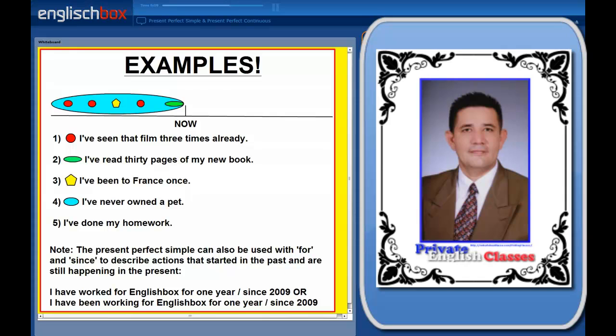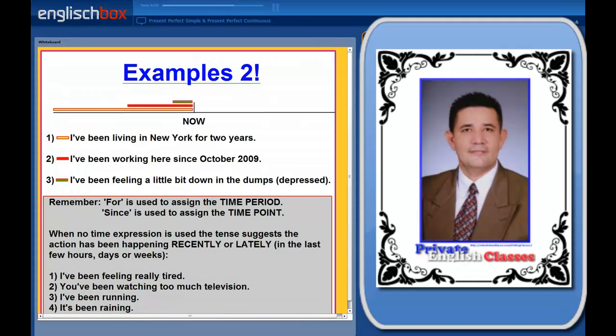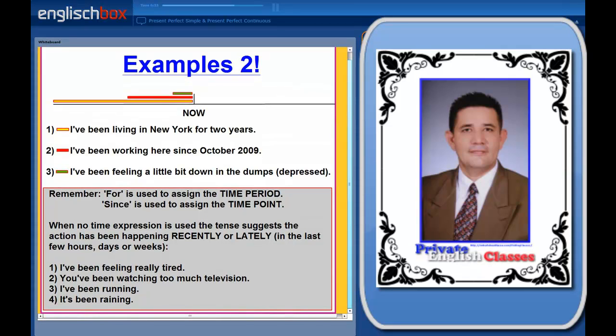Okay, let's move on to look at the present perfect continuous then. You'll notice at the bottom of this slide there's a note about how we can use for and since with the present perfect simple, and how we can use it with the present perfect continuous. Often it's interchangeable, so you can use the simple or the continuous with for or since, but as native speakers we tend to prefer to use it with the present perfect continuous.